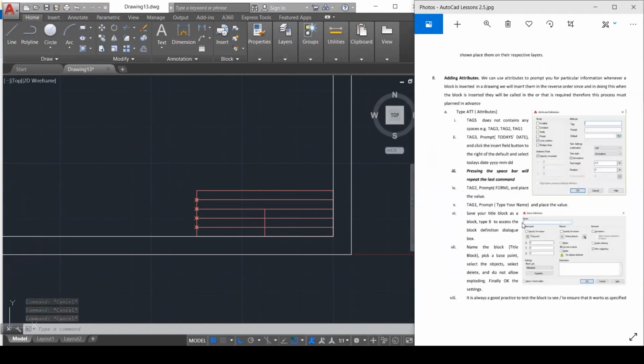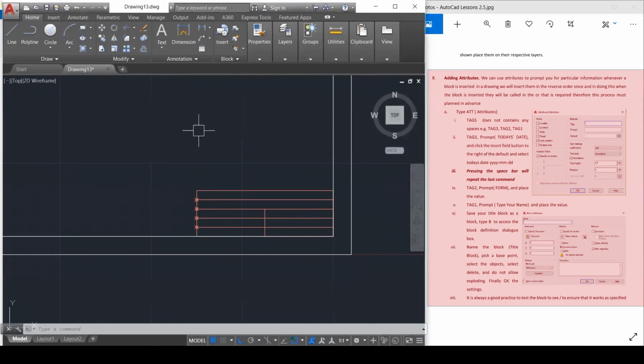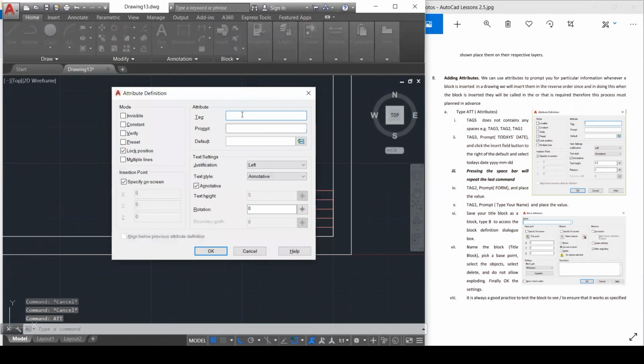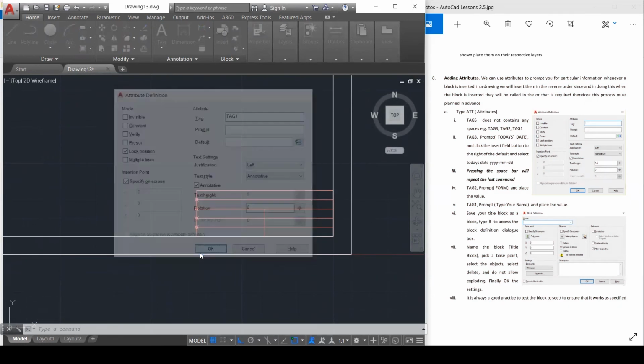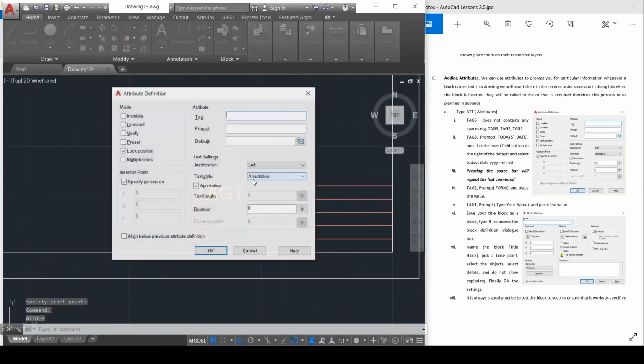So let's move over now to creating some attributes. Why do we need attributes? We just need attributes so that we can insert our names and our date and the title of what we're doing. So the first thing to access the attribute menu is type ATT, enter, and right here in these tags, I'm going to type tag 1, okay, and I'm going to put tag 1 right here. Now tag 1 represents my name. I'm going to hit enter.